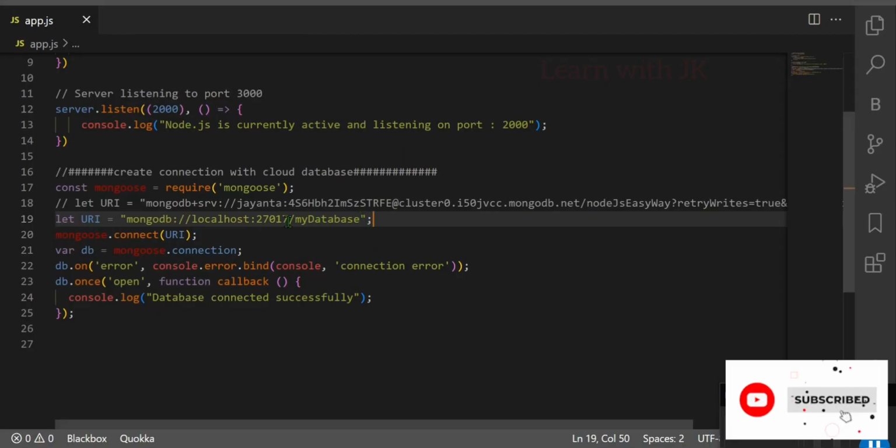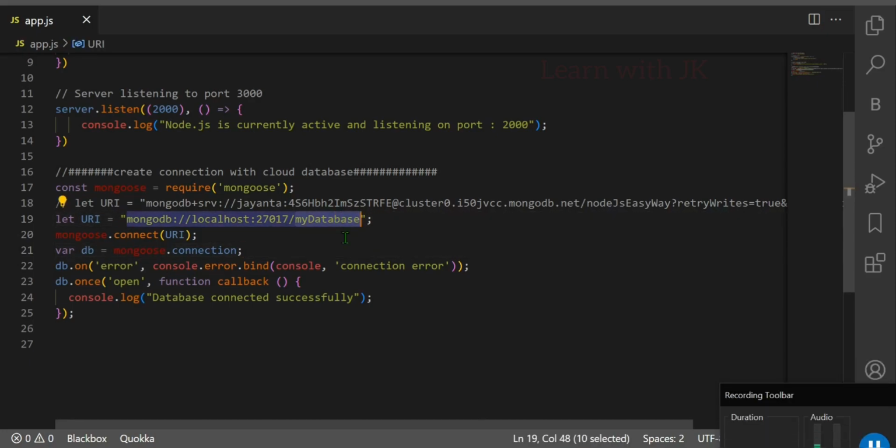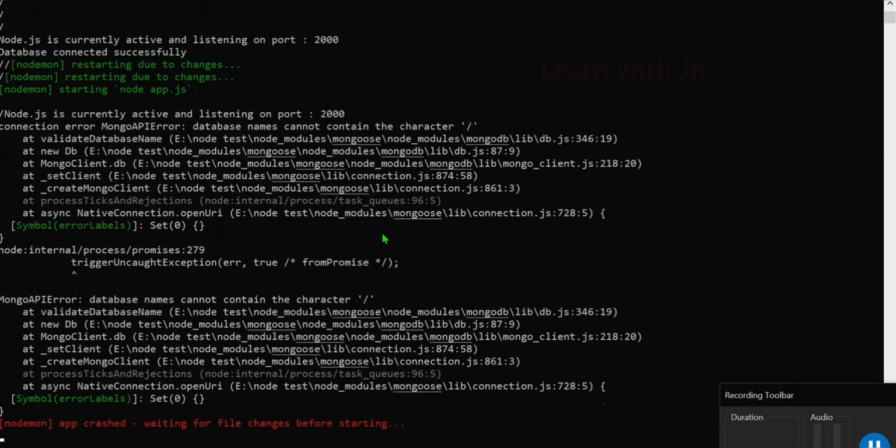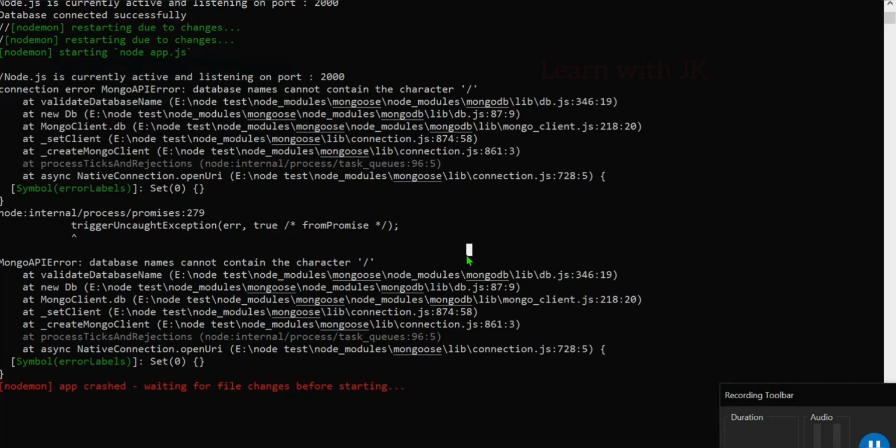So I hope you're getting this. After the port number we just add the database name. Our database name is my database, and you can type any database name, whatever you have, and it will get connected. But if you put a slash and any string after it and save, you'll get this error very frequently. So you'll learn how we can solve this error.